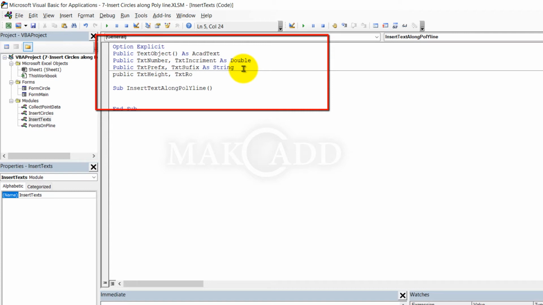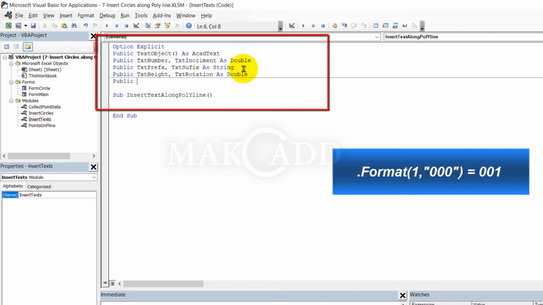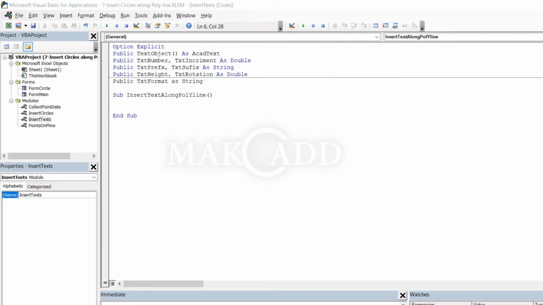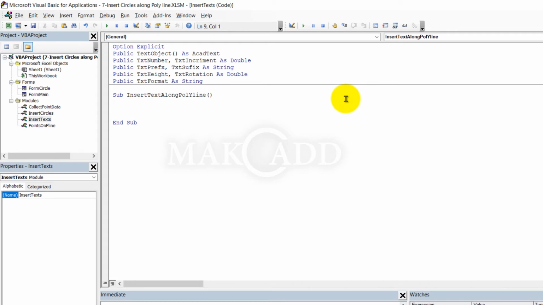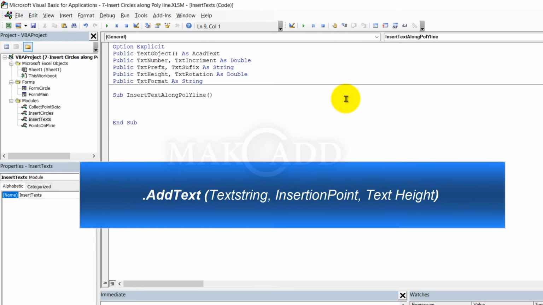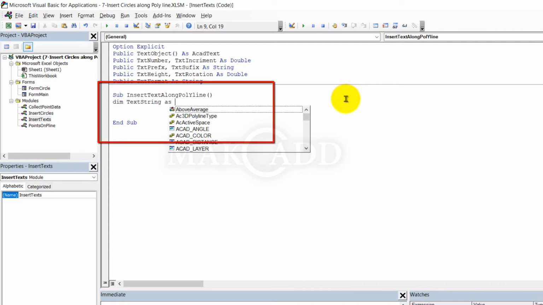Then we will use a format function to format the text number. That is, with a digital number, how many digits we will use to write the text in the drawing. So public text format as string. For all these values except the text object, we will collect data from the user form text, which we will create now. For creating text, we need three parameters. We declare only one, text height. The remaining two are insertion point and text string. We will declare both inside the procedure. So dim text string as string, then insertion point 0 to 2 as double.